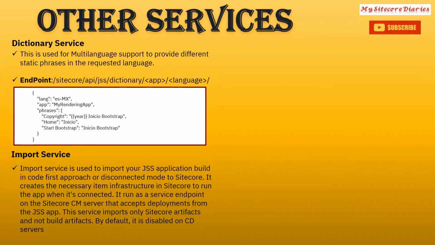So for that purpose, import service is used. It is importing the data from the CM only. I mean, you are installing all the proxy files, which are YML files, which get converted into the templates and the items. That is happening on the CMS. That's why it is only available on the CM server and it is disabled on the CD server.